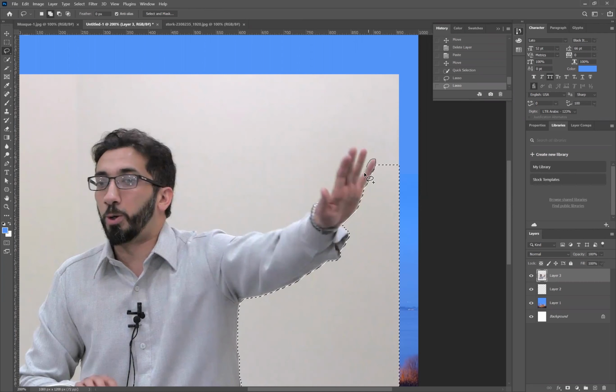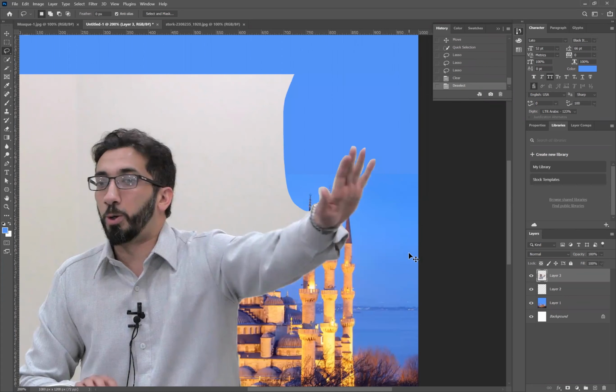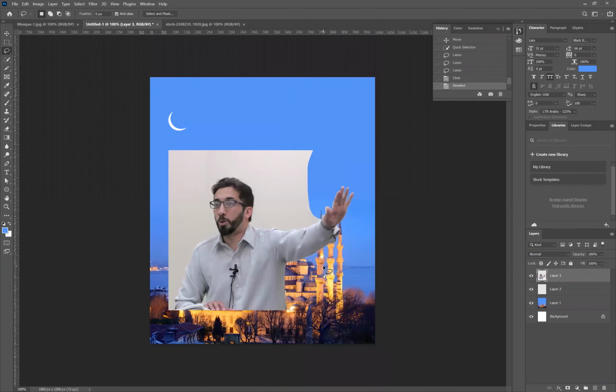See, now I will do lasso. I am using the lasso tool. I can do like this, I can do like this, and then this part I can do like this. So the whole area got selected. Now if I press the delete button, you have a fine selection made to an extent. So basically I am trying to explain to you the use of lasso, the use of quick selection, and the use of the hand tool when you are doing such activity.